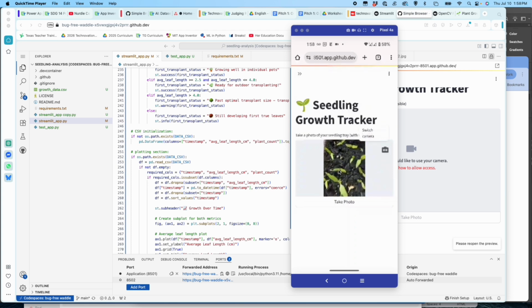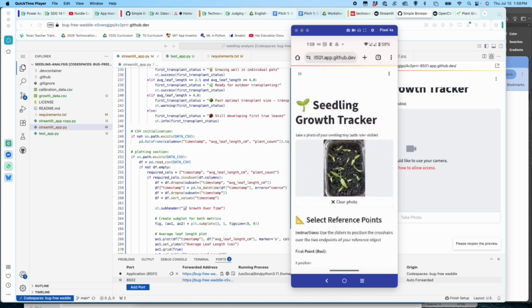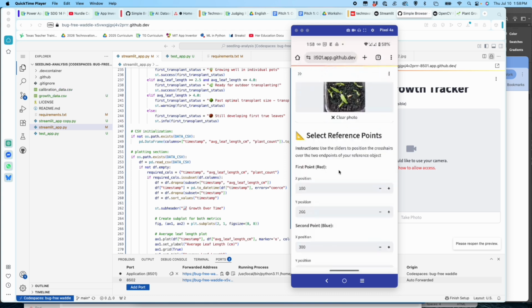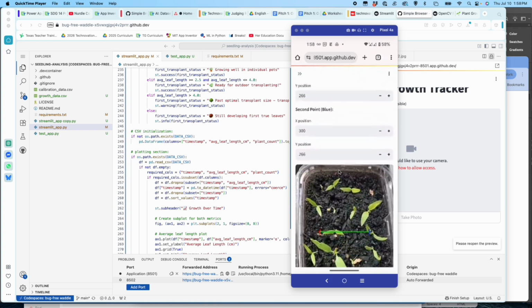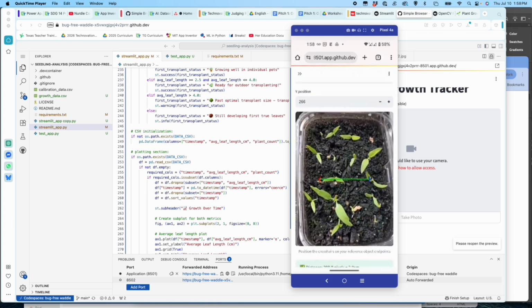I've switched the camera to the other side. The idea is to take a picture. So one option here is this reference point. It will allow you to size things. Let me show you how that works.